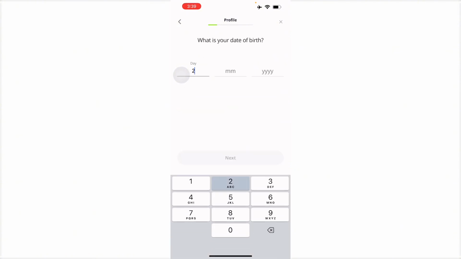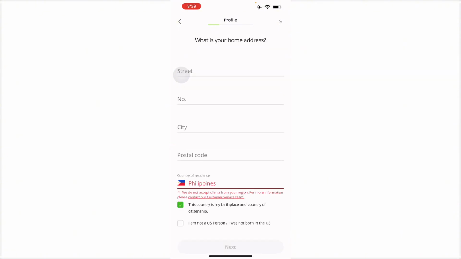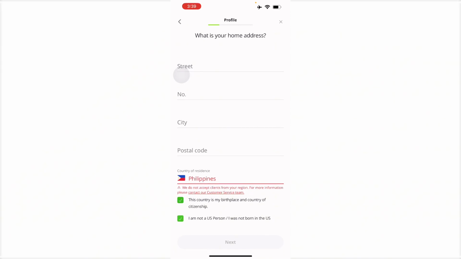Place your date of birth. Let's just place 8 and 2000. It must match your government ID. Search your residence, and there you go. Let's just say you're not a US person. I was not born in the US, and this country is my birthplace and country of citizenship. You'll have to place your street, your number, your city, your postal code, and from there.